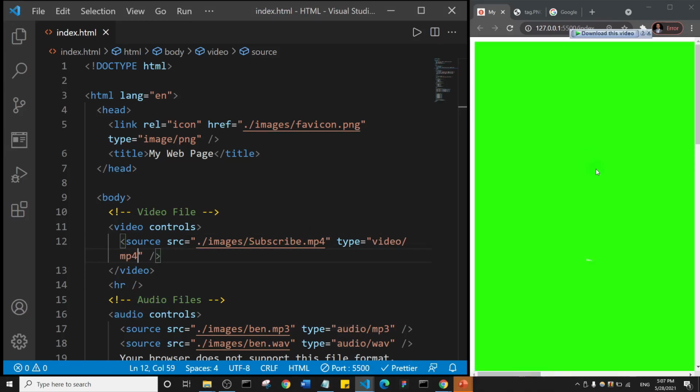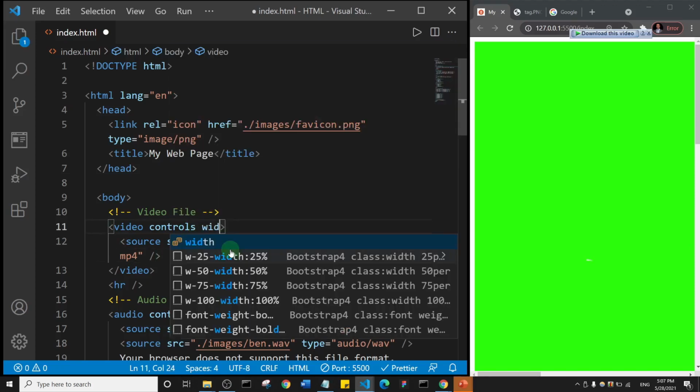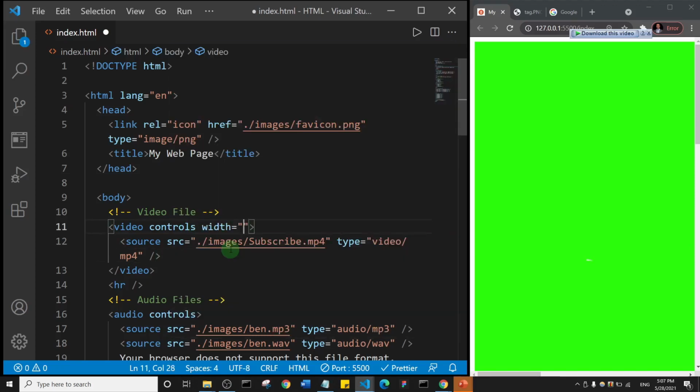Let me scroll up, but it's a very large video. One thing I can do is set a width attribute for this video. So in the opening tag, just after the controls, I'll say width, and I'll set it to 360 pixels, and then I'll save.